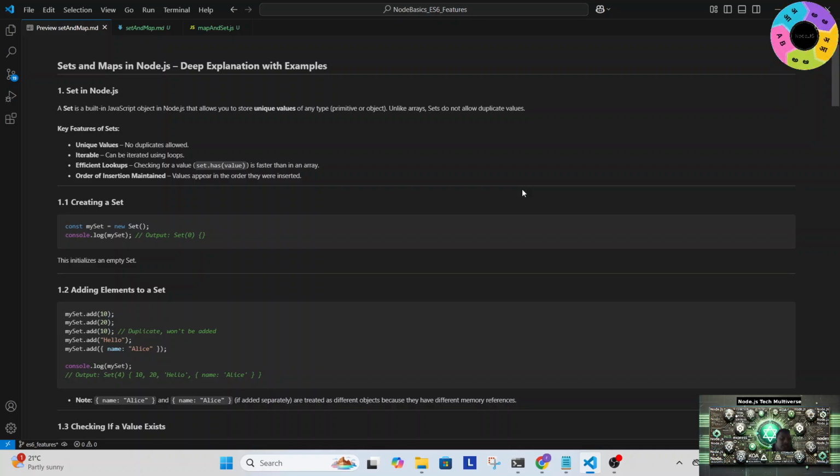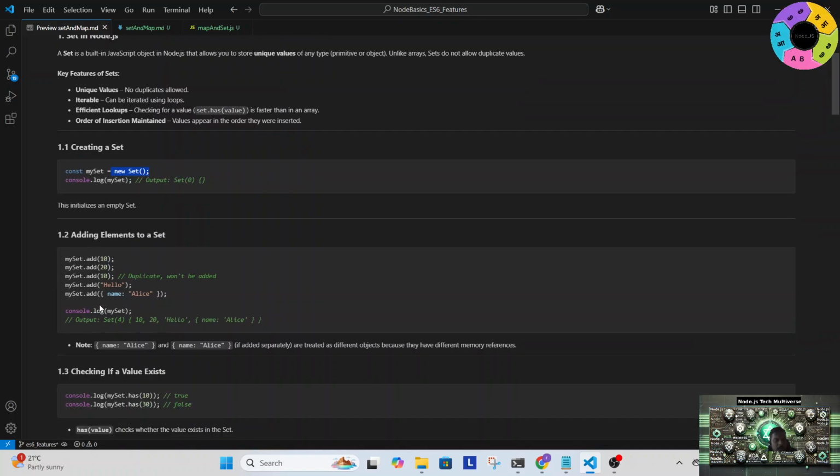To create a set we can use the syntax new Set with brackets. This will create the set. To add elements we can use the function called add. See, any type of elements we can add. Okay, it will not allow duplicates. That means if we add 10 two times here, it will take only one 10.